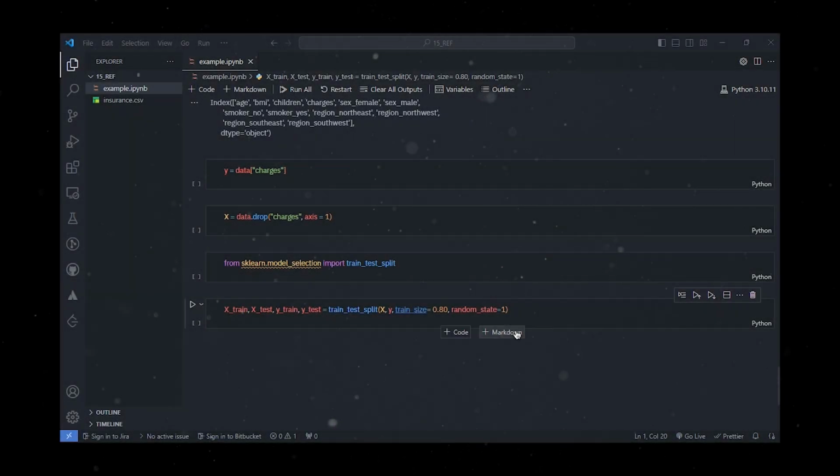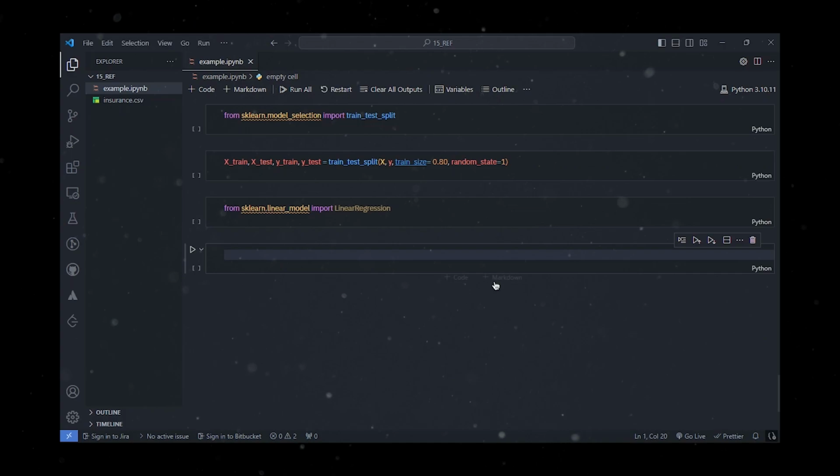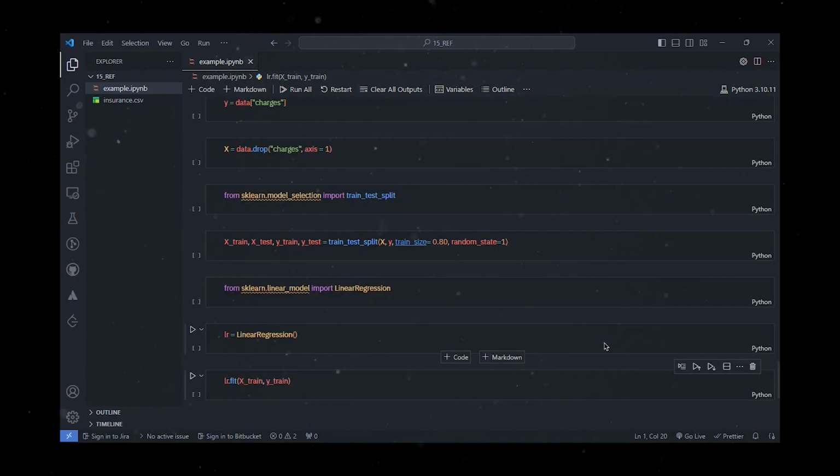Now, it's time to build your model. To do that, we need to import a special tool called linear regression from scikit-learn, and then we need to create an instance of it. And now our model is ready to go, and we just use the training data to build it. And the final part is we need to evaluate this model.